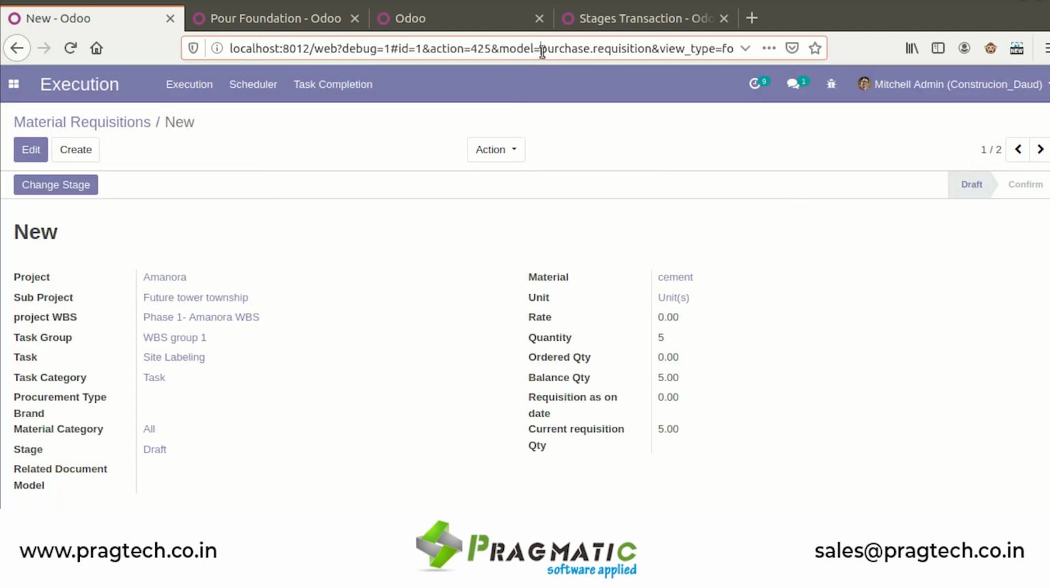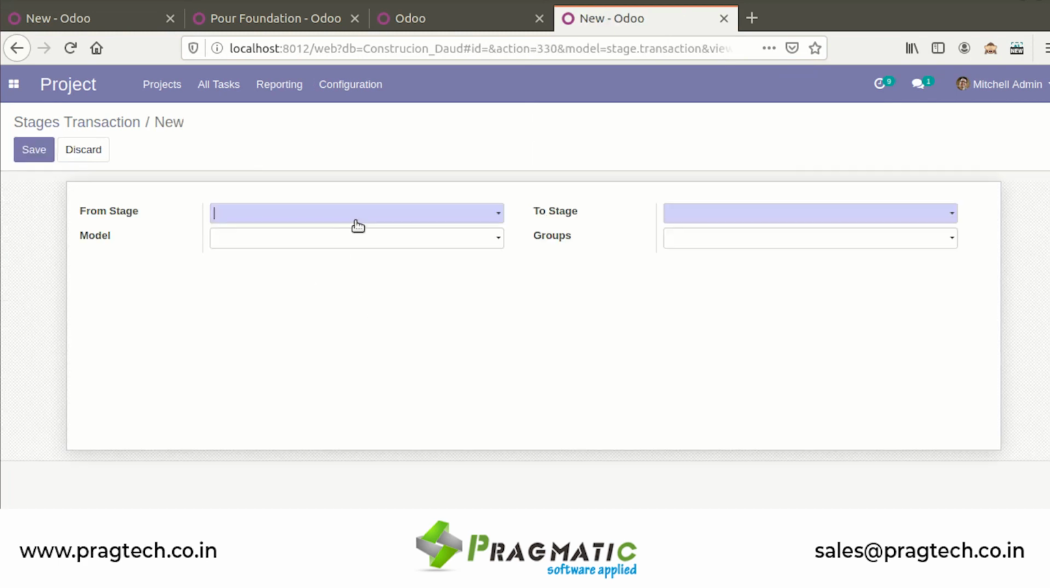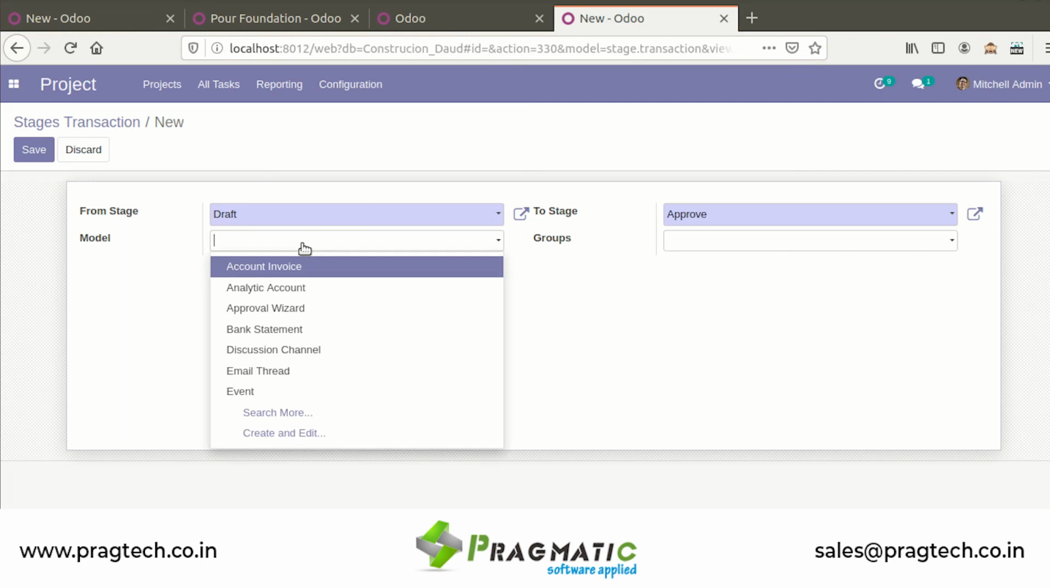So this is the purchase.requisition model name. You can see from here. I'll just copy this. I'll go to stage transaction. I'll hit the create button. From draft to approve, I'm pasting that name.